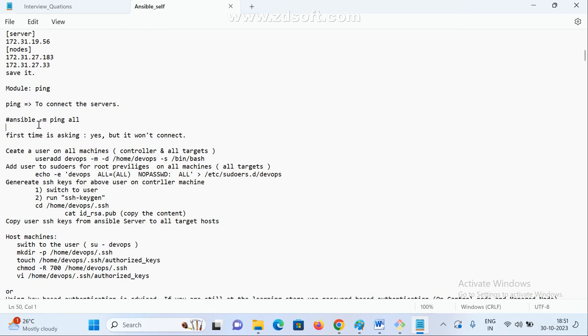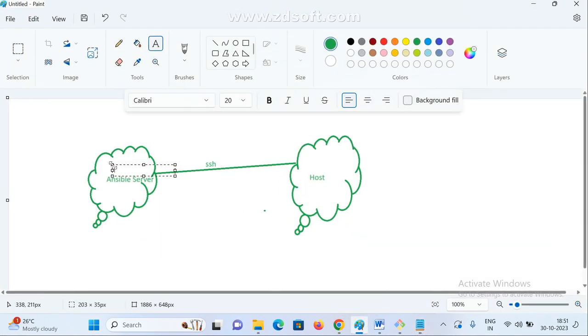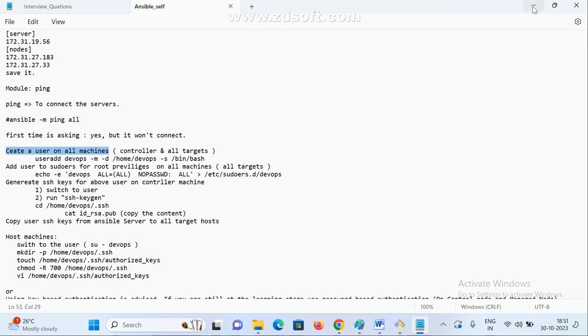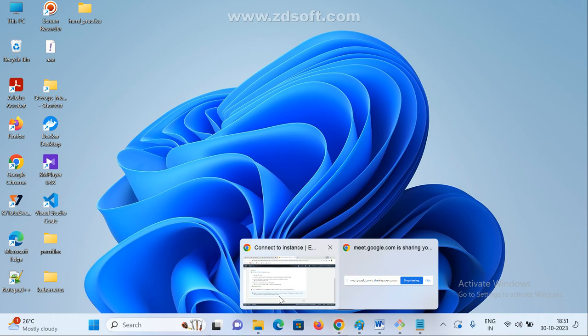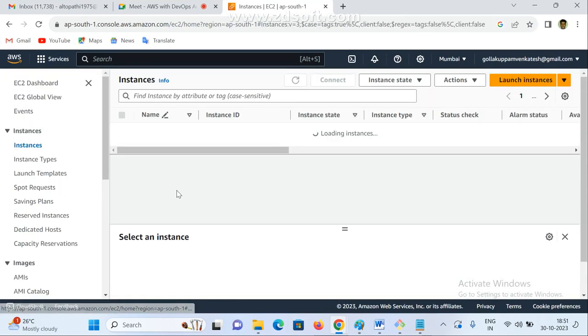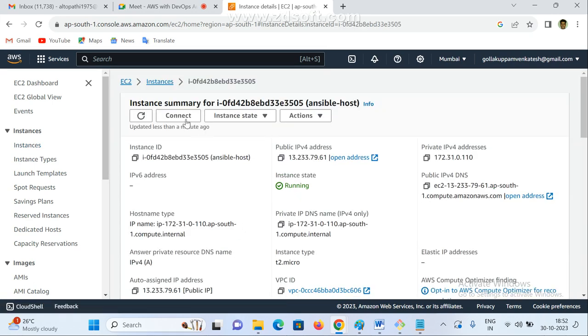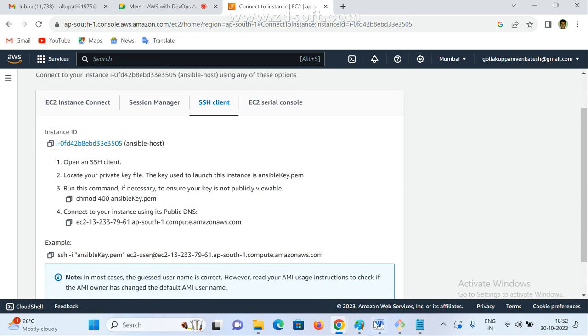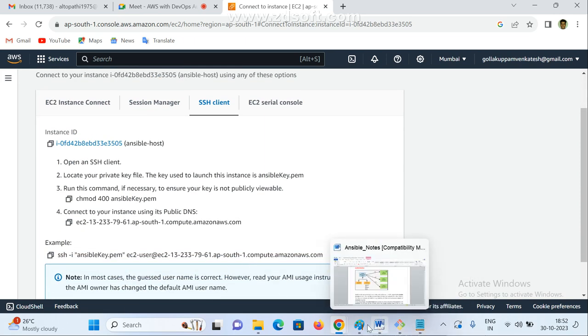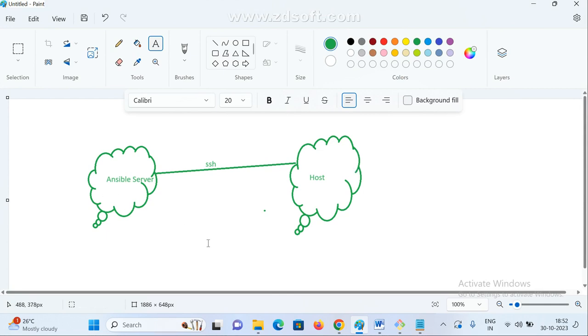Once that is done, see ansible ping. Now create a user on all machines. Now I have two machines, right? This is the Ansible server. This is the host. What am I going to do? I am going to create one user here, and one user here also. Meantime, let me open this one also. I am connecting to the client also. This is the host, right? Click on connect, and don't install Ansible on the host machine. This is the basic point. We have to install Ansible only here. Don't install Ansible here. Now got it?